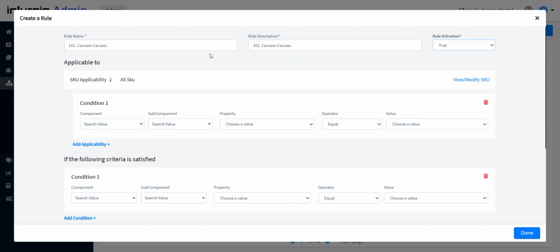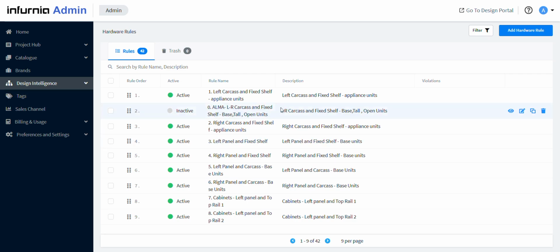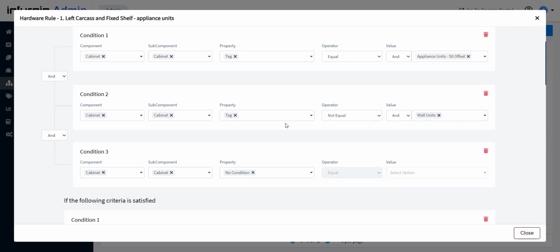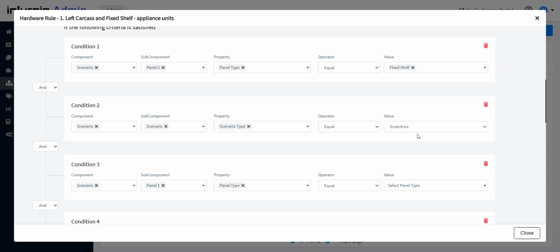Okay, so what I've done is I have marked this as true. You can keep it false, not a problem. Cabinet, no condition. Right now, we will not put any condition on this. Now, in case there is any confusion, you can also duplicate your tab and see for yourself what rule was built earlier. Cabinet tag appliance unit, where there was some 50 offset, additional offset. Similarly, not equal to wall units, because for wall units we also had some other connectors added.